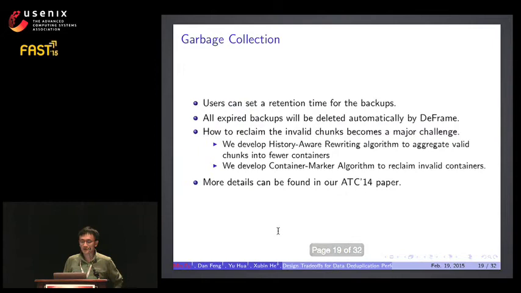And regarding the garbage collection problem, users can set a retention time for the backups. So all expired backups will be deleted automatically by DeFrame. And then how to reclaim the invalid chunks becomes a major challenge. We develop some algorithms to accelerate the garbage collection, and more details can be found in our ATC paper.